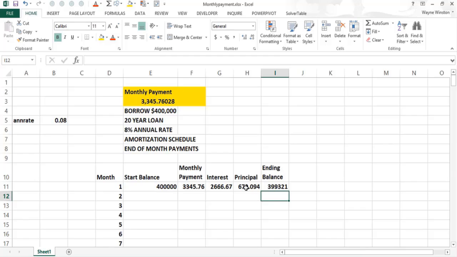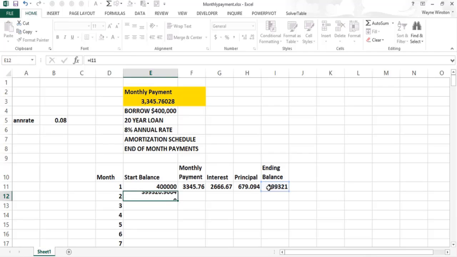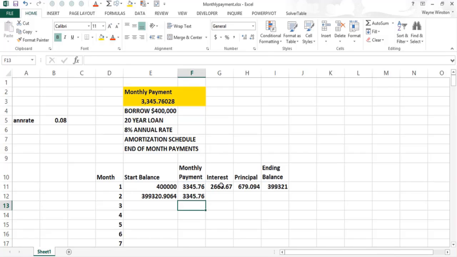Now, how can we copy this down? Okay, now the starting balance for the second month would equal the ending balance for the first month. The monthly payment for the second month is just going to be equal to what the monthly payment was the first month. Now interest, can we copy this down? Yes, because we dollar sign the P5. Our interest will be 8% divided by 12 times the starting balance. And then the principal will be payment minus interest.